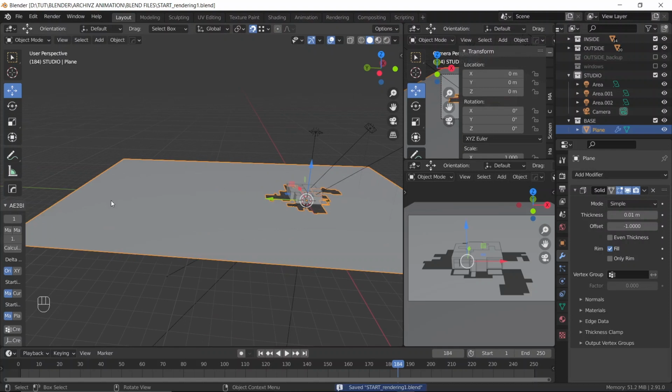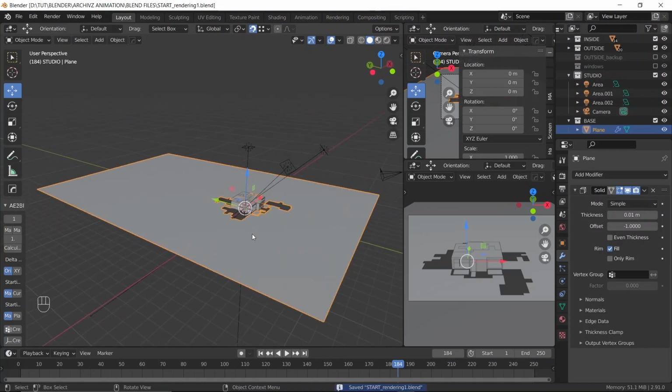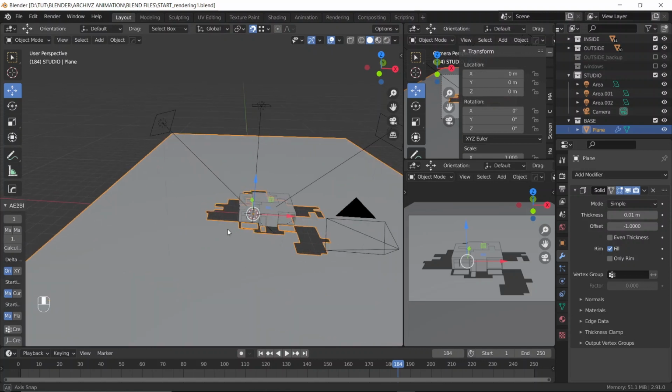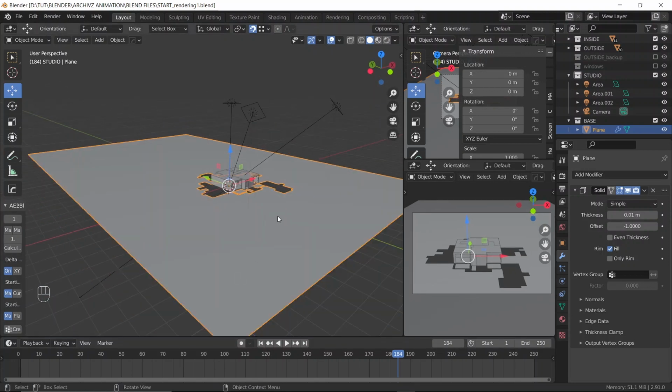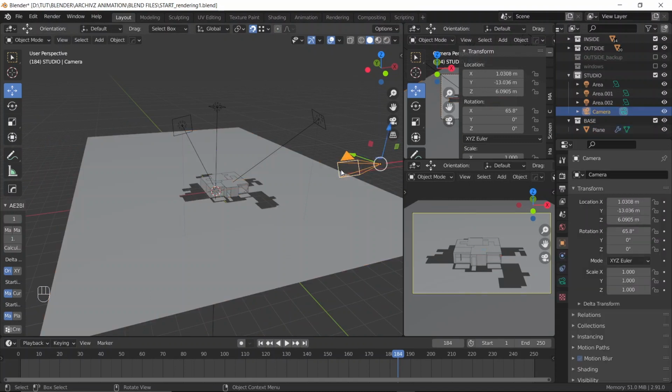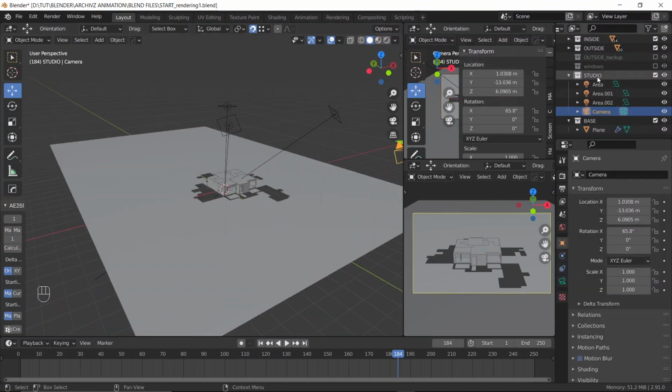Now the reason why I extended this out so much is because we are going to create a camera rig to end the final animation with, because I'm a nice guy. So this is where our camera is. So what I'm going to do is just click on the studio collection. Let's call it studio collection.